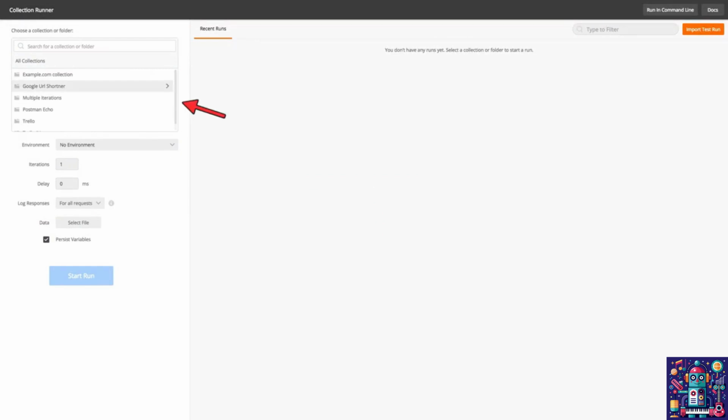In the left panel, you have the possibility, if you haven't already selected, to select a specific collection, or if you have any folders inside a collection, you might just want to run tests inside that folder. In this case, I'm using the collection I previously used, the Trello collection, which has a series of requests. Now, after selecting the collection or the folder, all I have to do is select the environment.